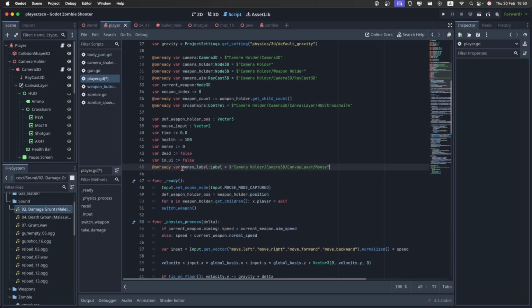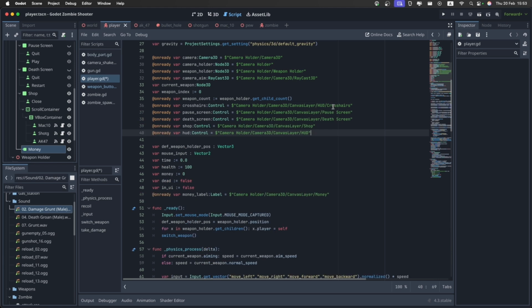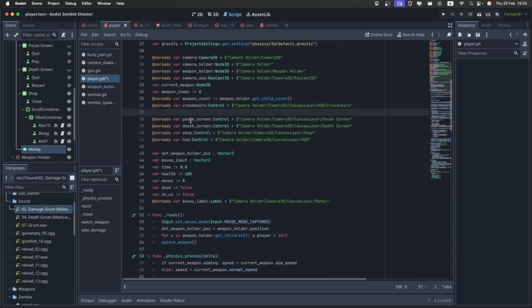It's just gonna be an onReady variable that is called the money label, and make sure to just align it with the actual reference of your money label. So let's go over, and I'll just completely delete this, and let's drag this one. It's gonna be the exact same, but work. Then let's go under the crosshairs, and right here, let's just paste this right there. Let's go down. These are gonna be the pause screen, the dev screen, the shop, and the HUD. So let's just make sure that we have all of them.